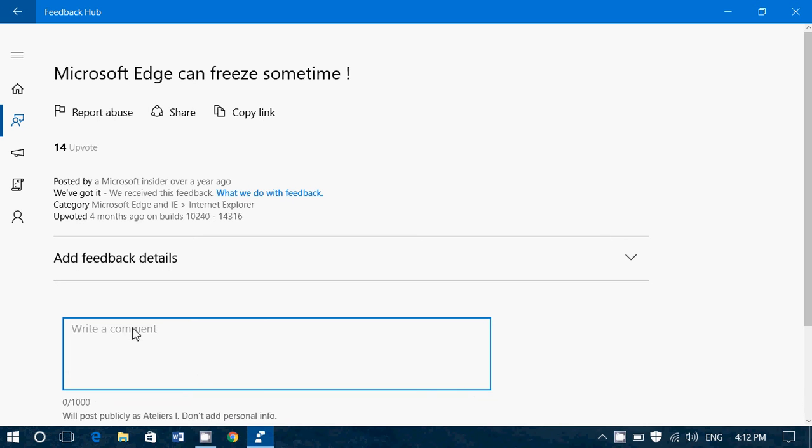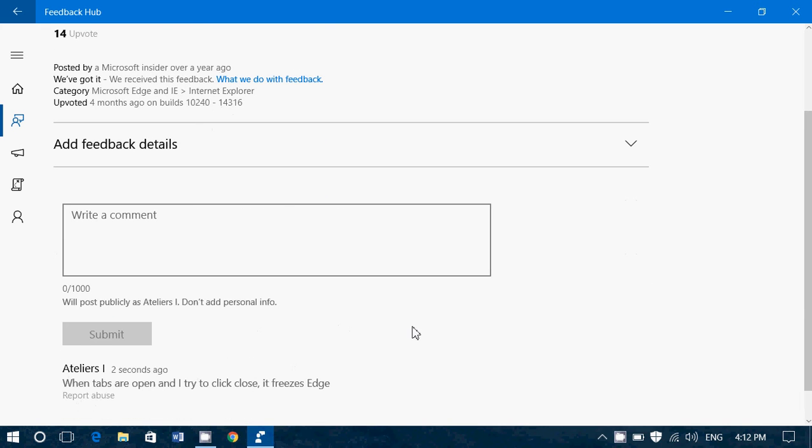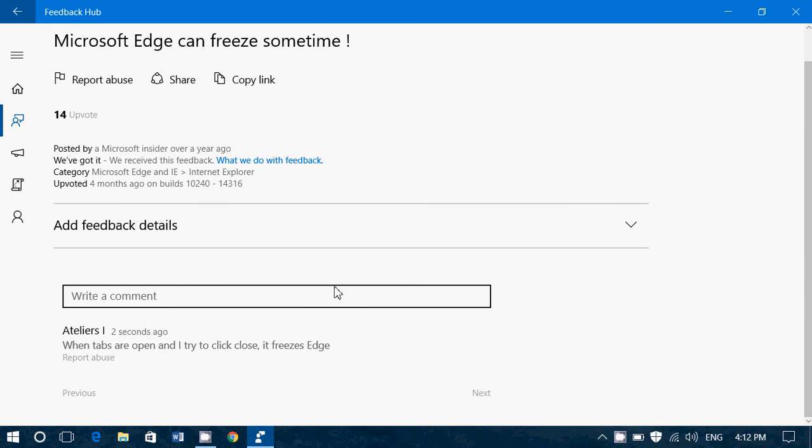So, for example, here in a comment I can say, when tabs are open and I try to click close, it freezes Edge. An example. And this is, of course, an issue that I do have on Microsoft Edge right now. And I click submit. And here goes. You submit that information. And by upvote, they will take the time to take a look at it.